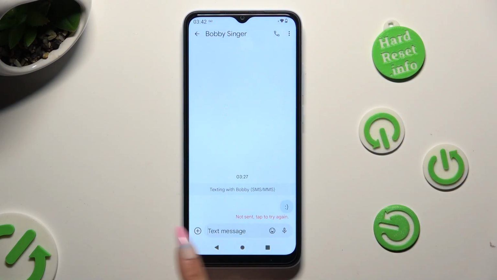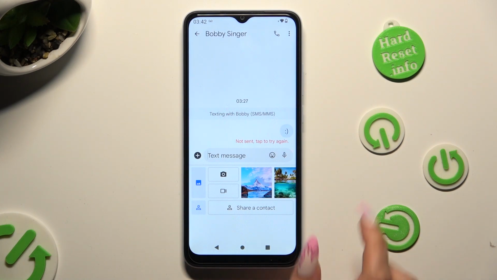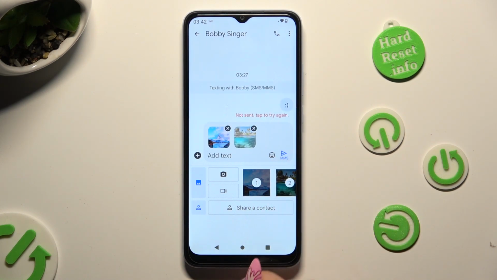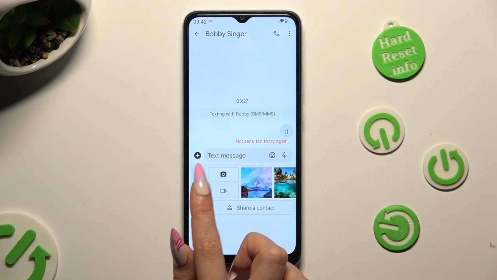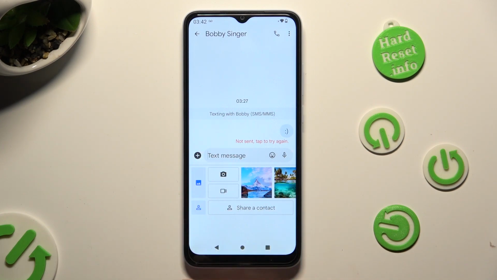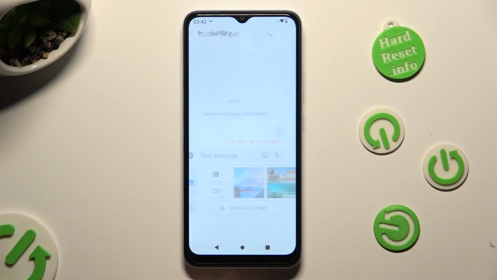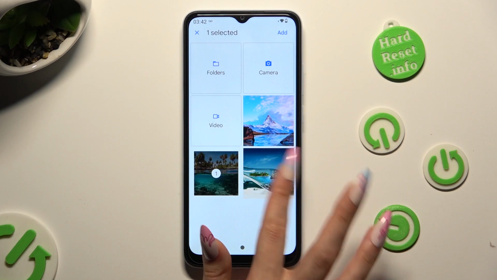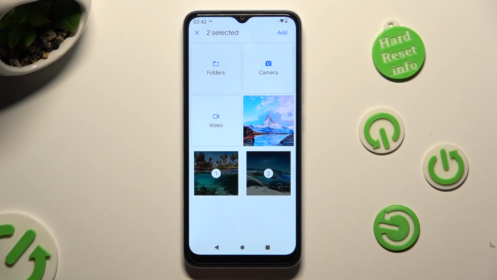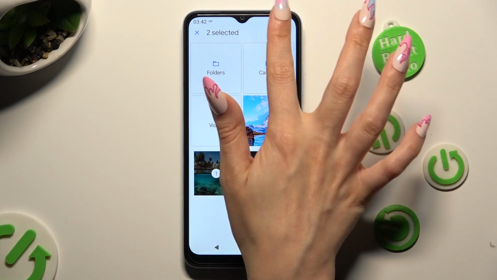Then click on this plus icon at the bottom left corner and tap on all of your pictures that you wish to add. You can also select this gallery icon on the left and pick your pictures from here. Then tap on Add at the top right corner.